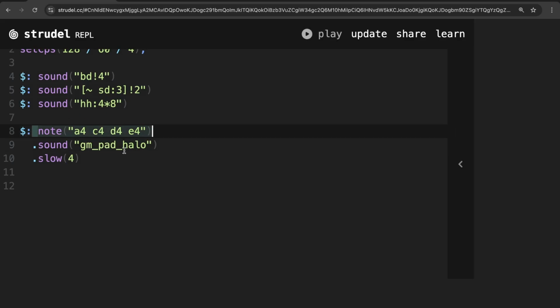But instead of notes, we can actually do chords. So if you know anything about music theory, you can say chord. And then in here, we can say A minor, say C, we could say D, and then we could say E. And then we're going to say voicing, and I'm going to play this.